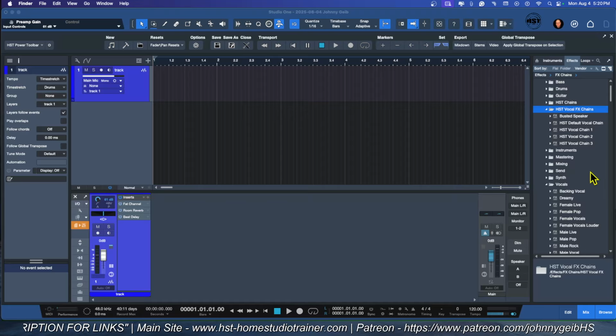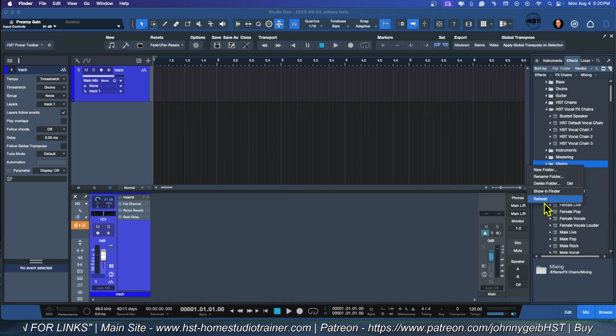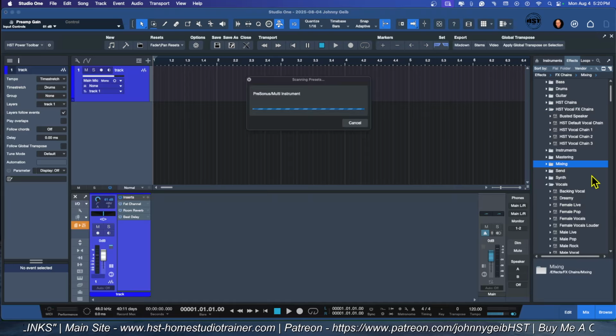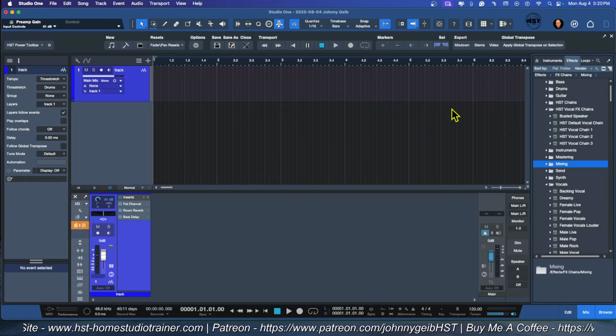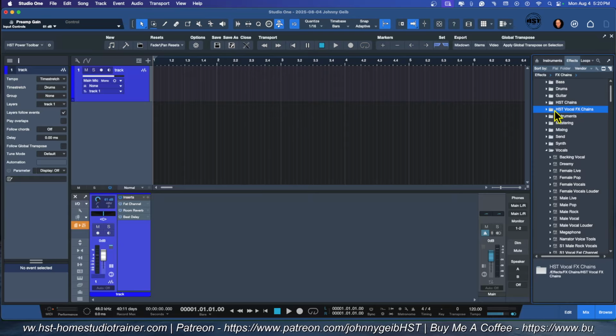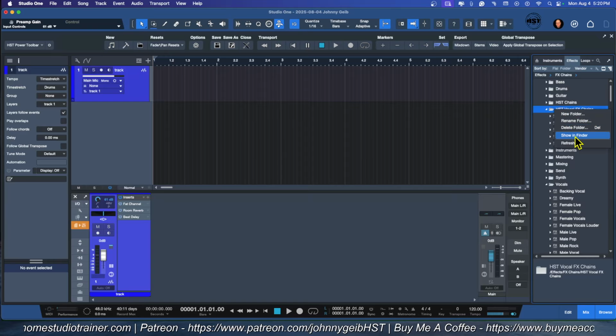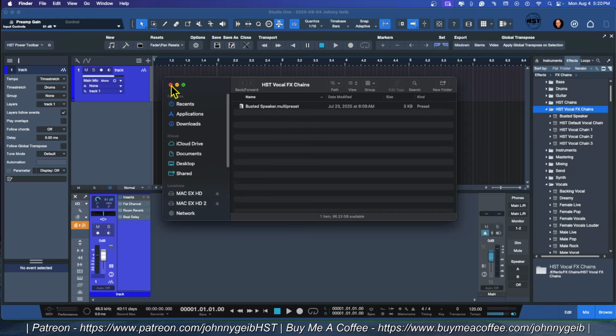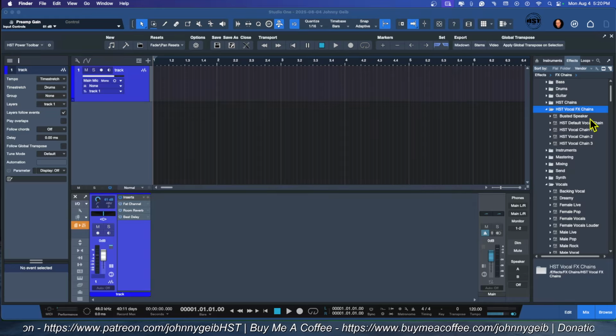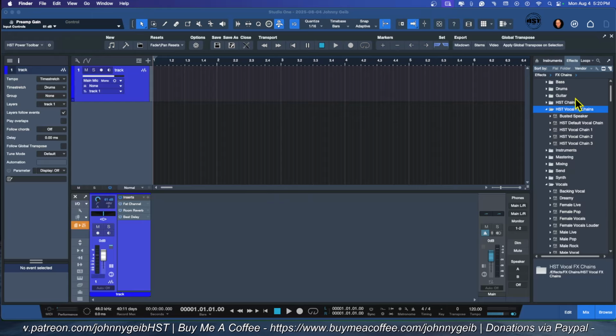So once you do that, it's always a good idea to do a right click anywhere and say refresh. And it's going to go through everything that you moved, everything that you did. So now if I do a right click on this and I say show in Finder, there we go. I'm not quite sure why it's not showing up in here like this, but I think you have to reboot Studio One, restart Studio One for the Finder to actually show what you moved. So this is a real great way.